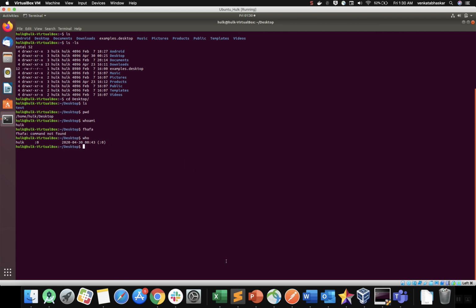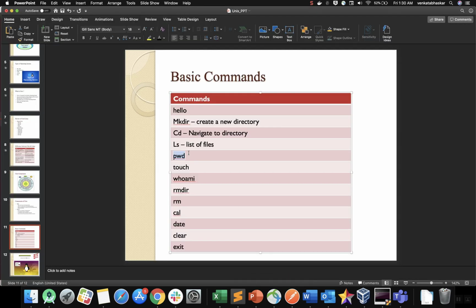Still, which commands we have, we will see. This is the current working directory. Whoami means it will display the current user. Okay, touch we will see, and remove directory.